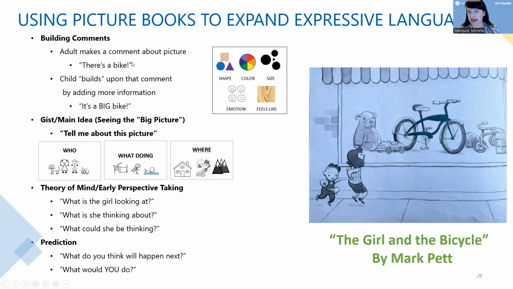And I will then say about the picture, let's look at this picture, I'll say, wow, there's a bike. And then what I want the child to do is to add some information, like, it's a big bike. At which point I will say, yes, it is a big bike. It's big and green. So now I've added information. So I said something, the child added some information, and then I added some information on top. We have now built upon the language of the person that spoke before us, which is the very beginning of a conversation.